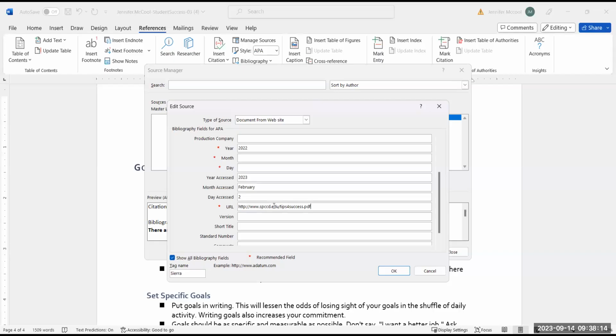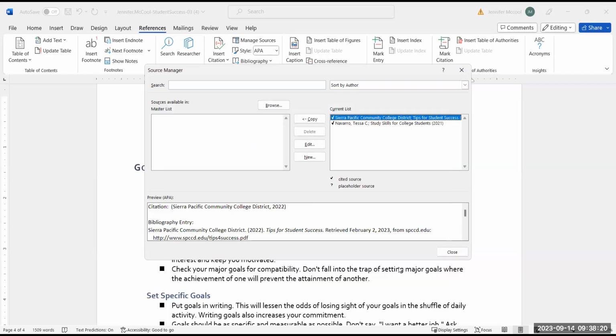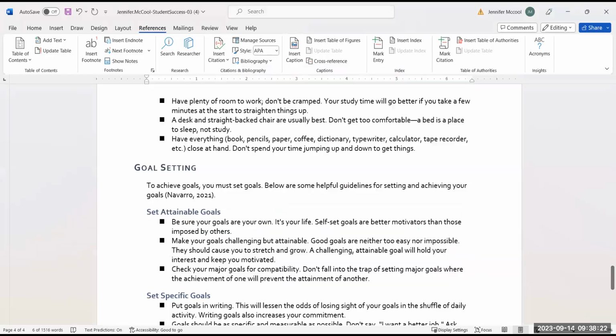All right, I'm going to make sure I spelled this right. Click OK, and I'm going to click close. All right, step 9, use the researcher to insert a citation.